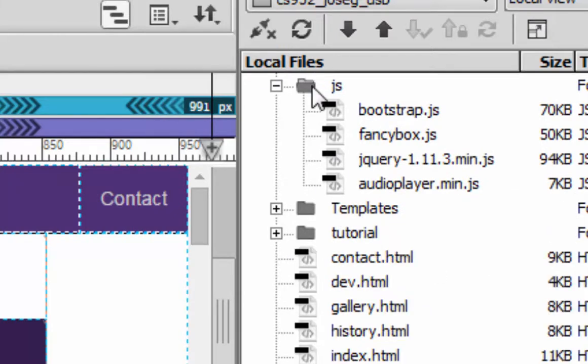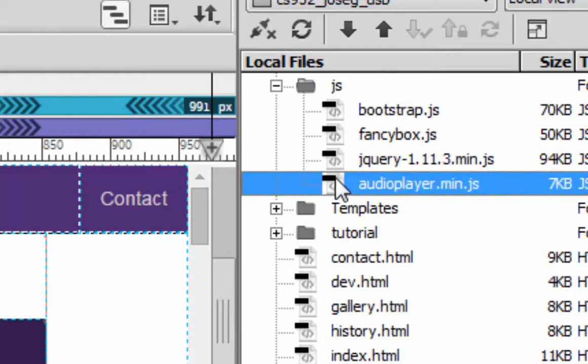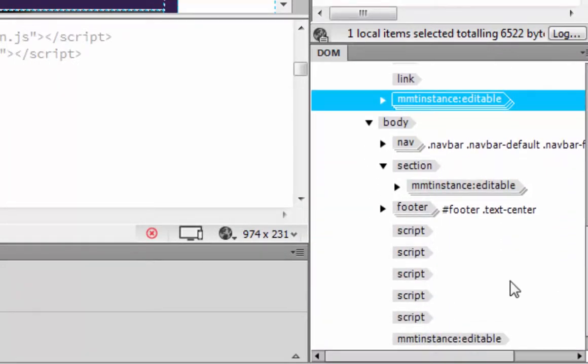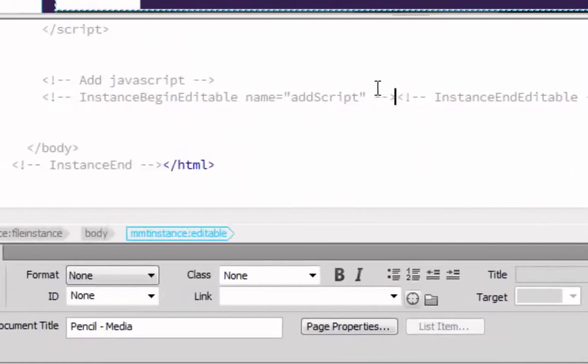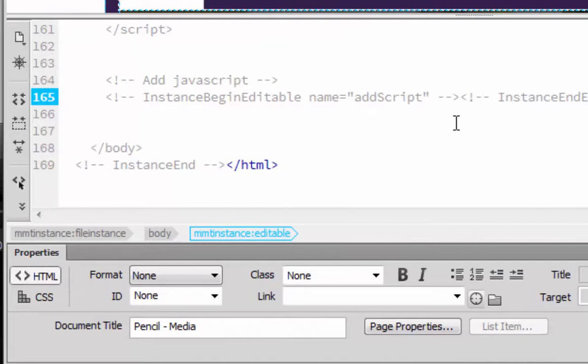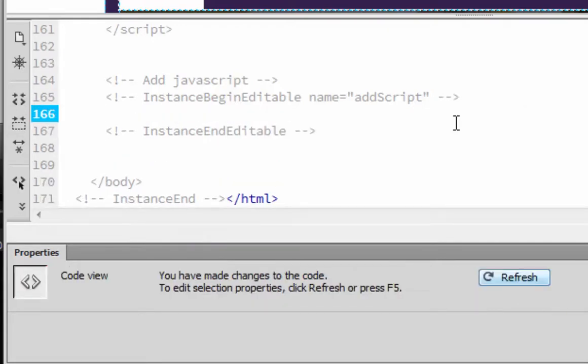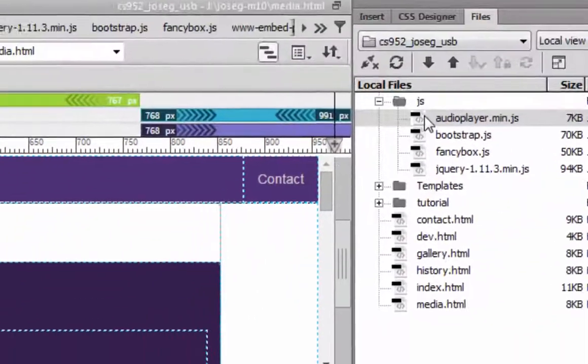Now I want to add this audio player JS to this particular page. Well, where do I do that? I'm going to scroll on down, and inside of my body tag at the very end, we have this editable script region where we add script just for this page. We did this in our gallery page when we added the specific jQuery to build out all of our fancy box classes and to make all that work. We're going to do the same thing here. I've got my cursor inside of that instance begin and instance end editable tags. I'll hit enter a couple times, give myself some room, go up one line, and then I'm just going to drag over audio player.